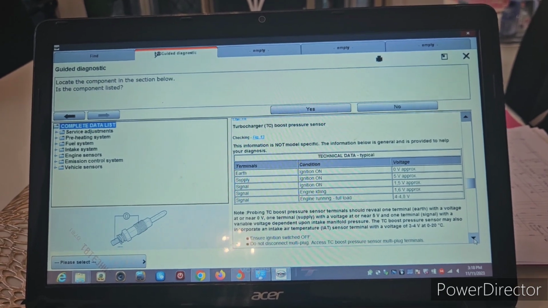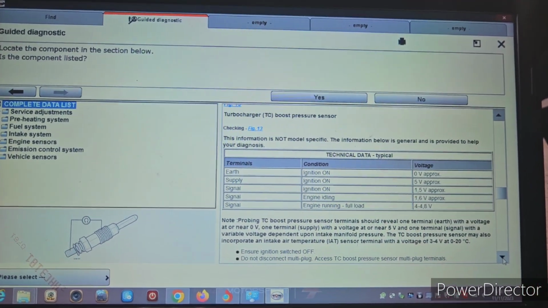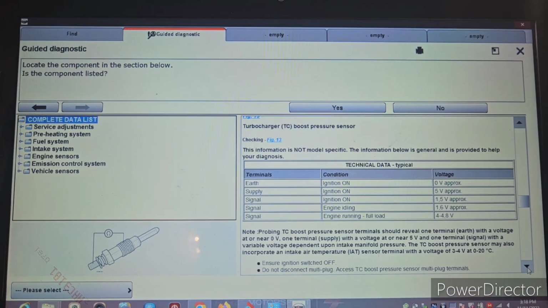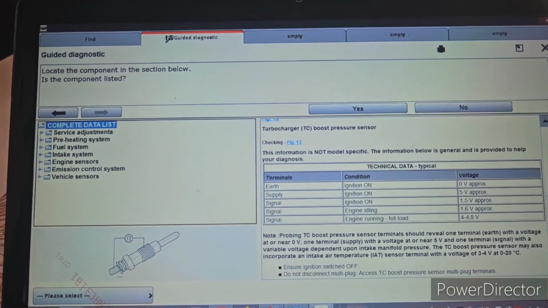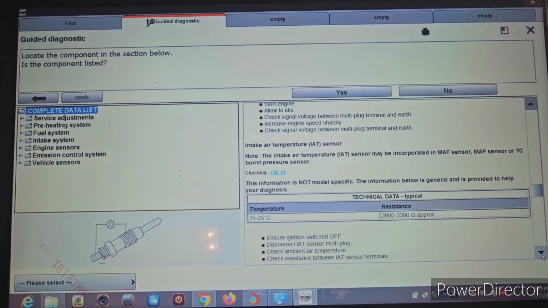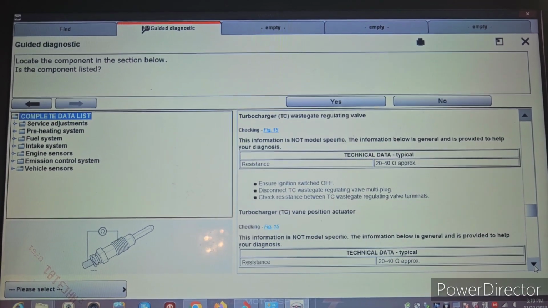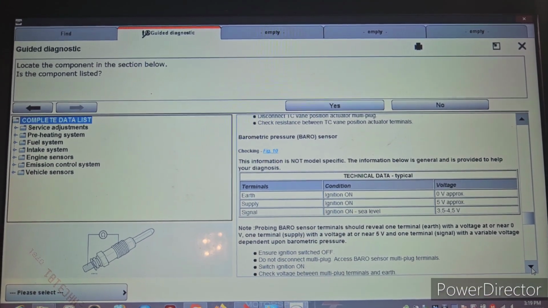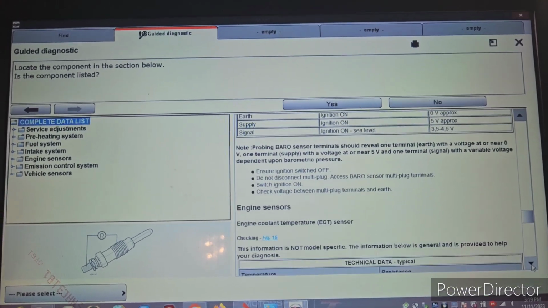It's also one of the best European diagnostic tools, guys. As far as I know, Bosch is a European diagnostic tool. Correct me if I'm wrong, guys, but as far as I know, Bosch is a European company. So see this information, guys, it gives you how much resistance, how much voltage, what are the conditions where you need to test the component.